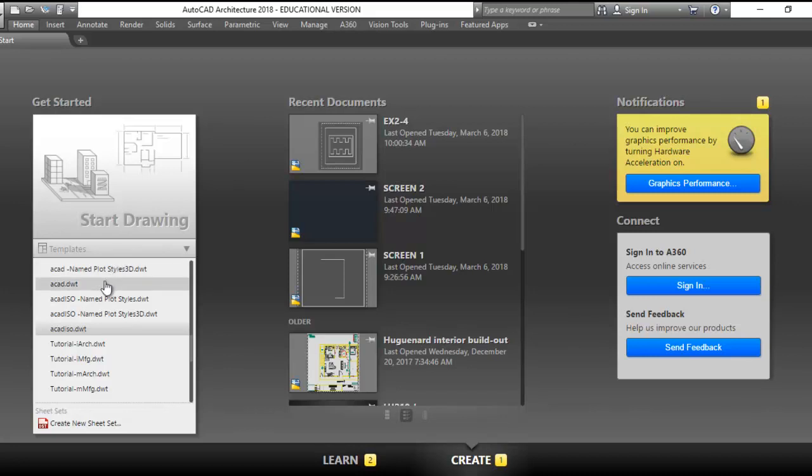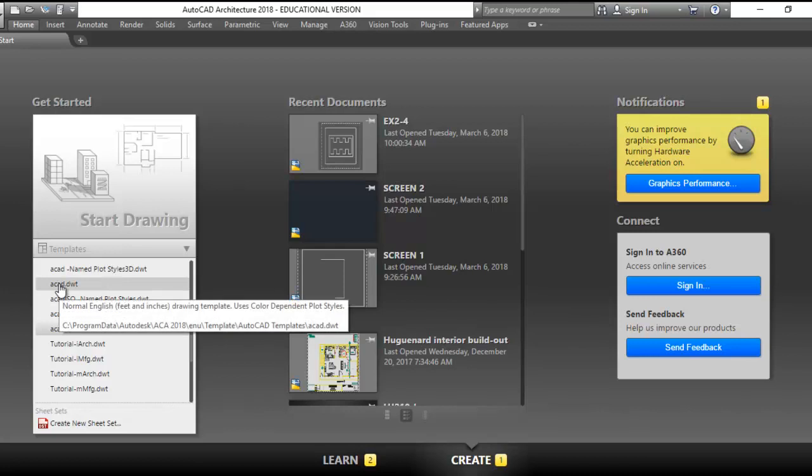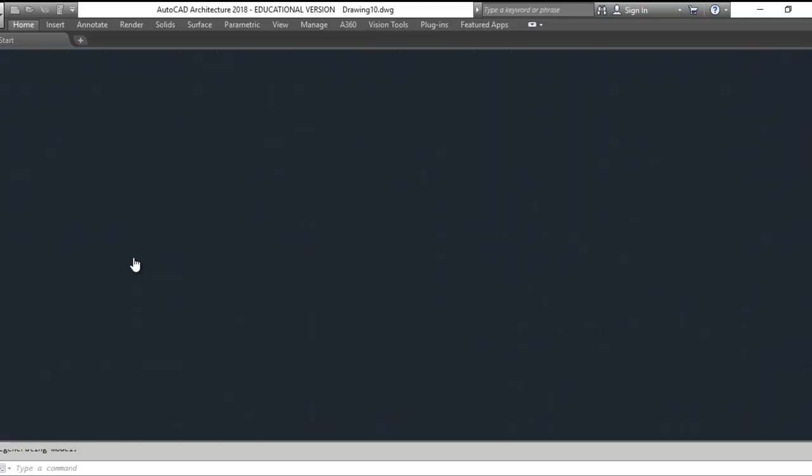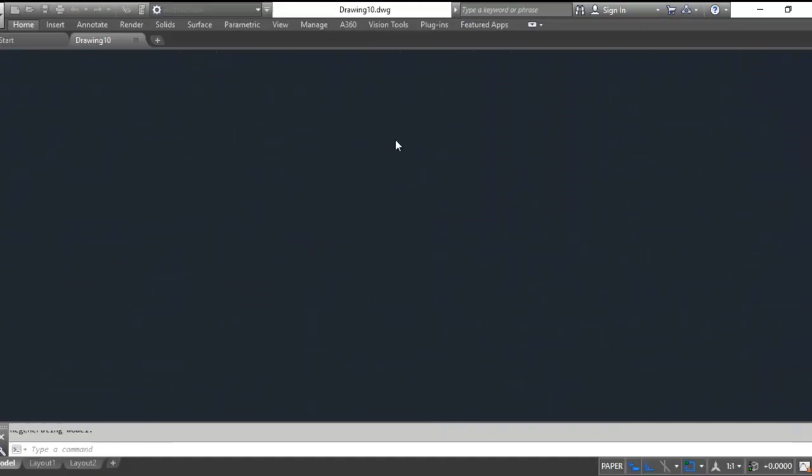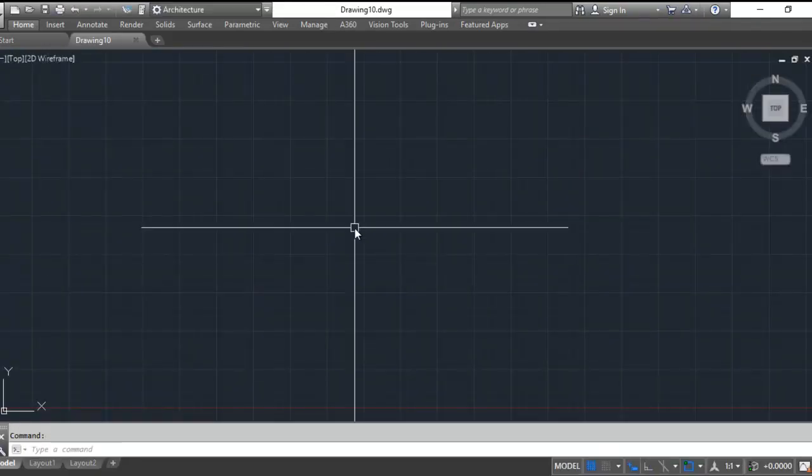So we're going to choose just the ACAD template. And if I hover, it says normal English feet and inches. That means we don't have to mess around with units per se, but still get in the habit of checking your units. As soon as your drawing loads up, type in units and make sure you are in feet and inches.